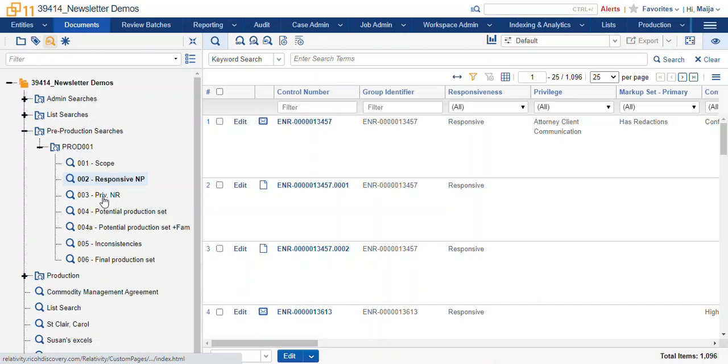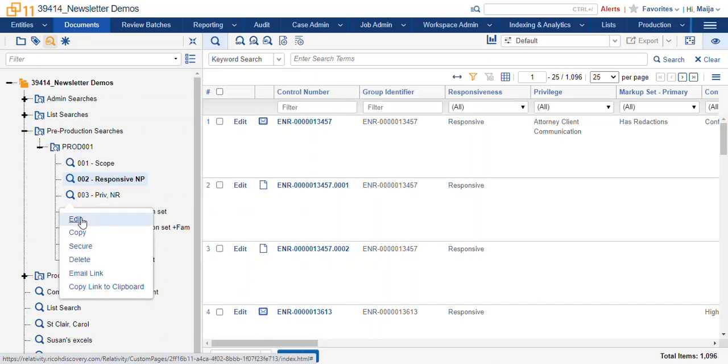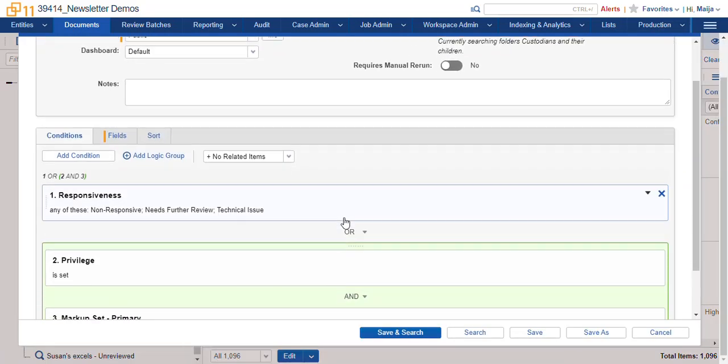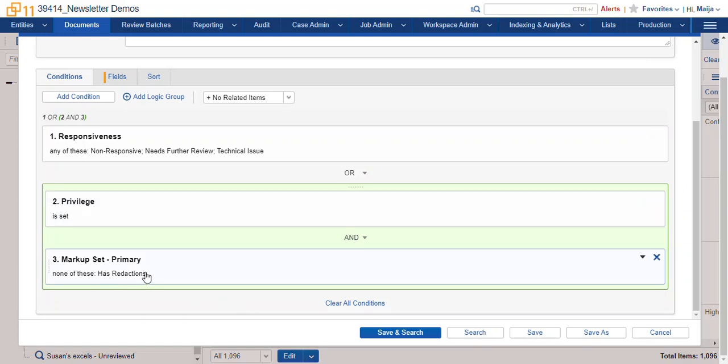Now this third search here is our exclusionary search. This is everything that's privileged or not responsive and has no redactions.